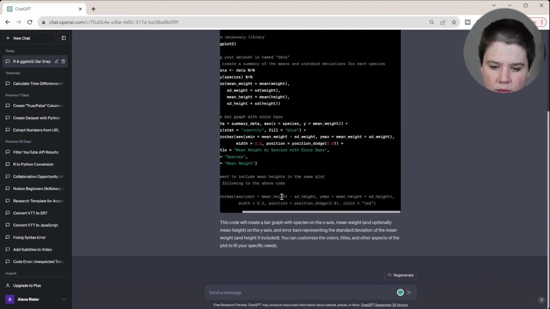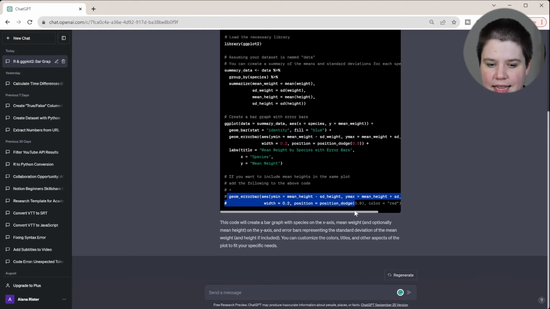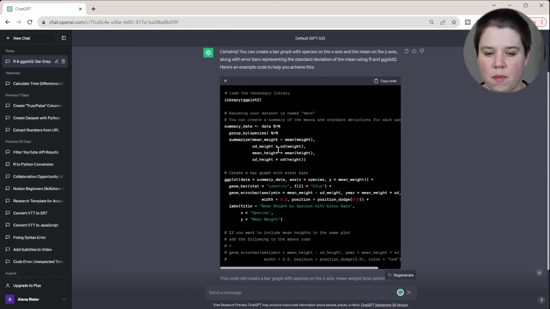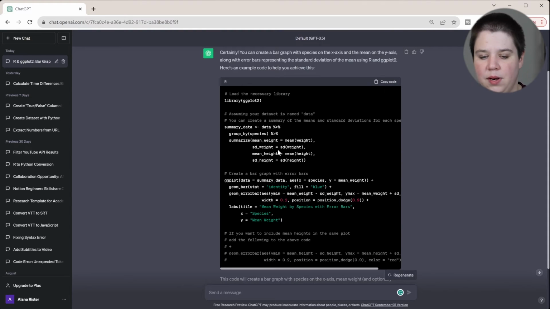This doesn't even really make sense because all you're doing is adding the error bars here. I would just create a whole new graph if you're going to do mean heights and mean weights, not add them to the same graph. But overall, this would work minus this particular code right here, but it is giving us some things that we didn't ask for. So we can always alter this.